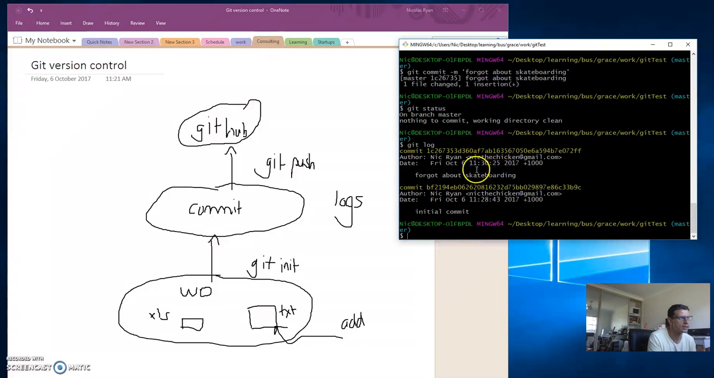So you can see that here we are. Here's the log. It's a horrible hash, but you can see the first commit that I did is initial commit, and the second one is that I forgot about skateboarding. So that's there. They're both saved. So I can go back to before I put in skateboarding. So I can see a version of the file before then, which is great.